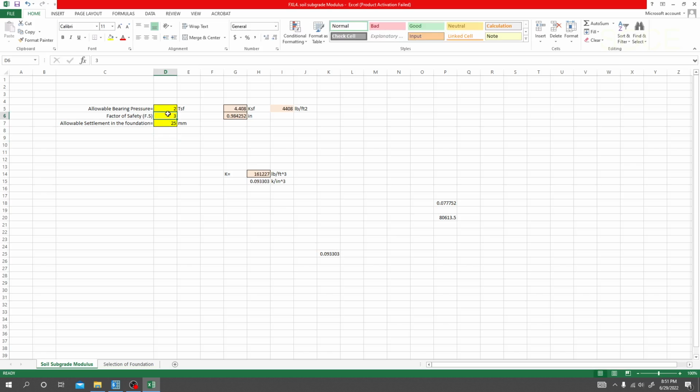Okay, so your code will permit a factor of safety. As per my code, this is 3, and here you have to provide the allowable settlement for the footing. Just see, I'm giving the allowable settlement as 25 millimeter, the factor of safety as 3, and also the allowable bearing pressure as 2 tsf.